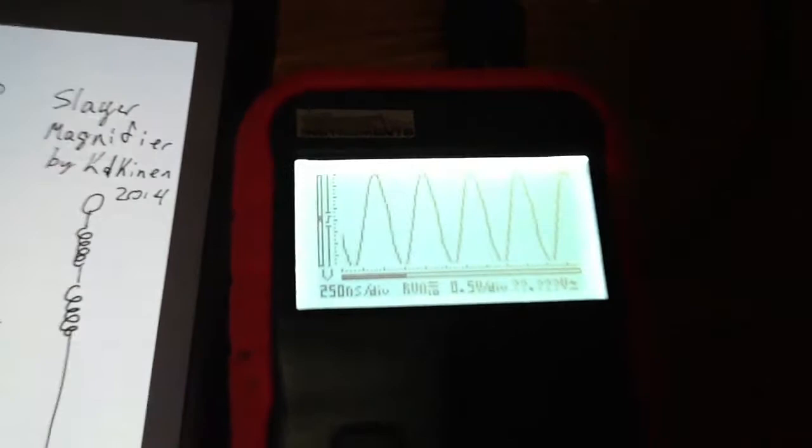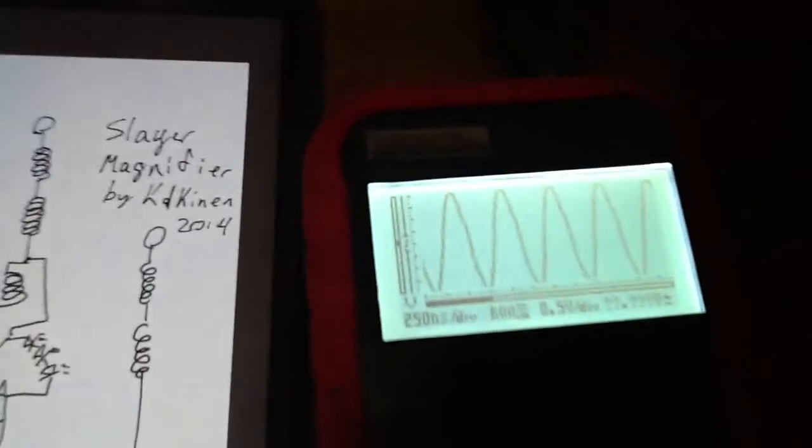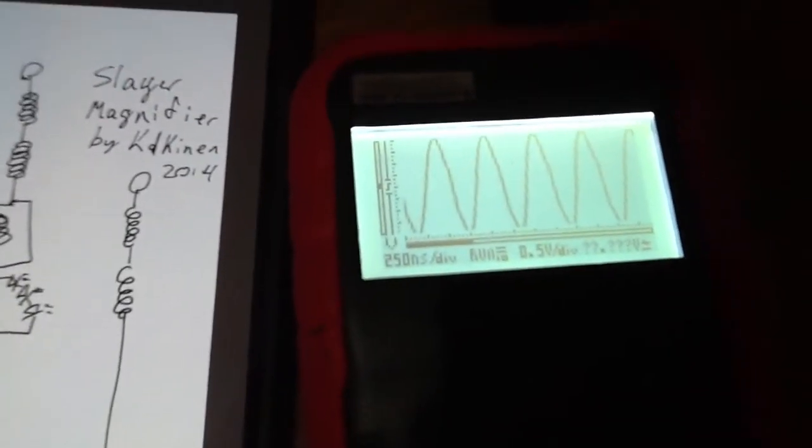Okay, so here's the waveform I've got just on this little sensing piece of aluminum. Okay, it's about 1.6 megahertz when I got it all tuned in.